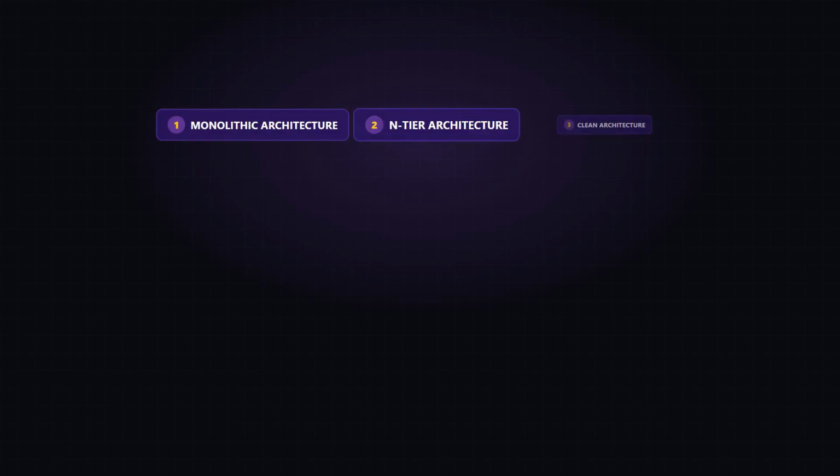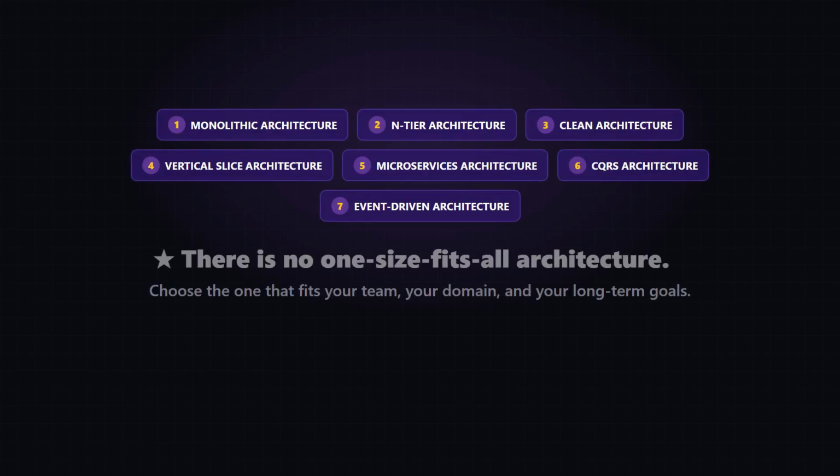So now we have gone through all these 7 major .NET architectures, from the simplest monolithic all the way to the event-driven system. And here is the honest truth: there is no one-size-fits-all architecture. A tiny prototype does not need microservices, and a massive real-time platform probably should not be a monolith. The best architecture is the one that actually fits your team size, your project's complexity, and where you want to be a year or two from now.